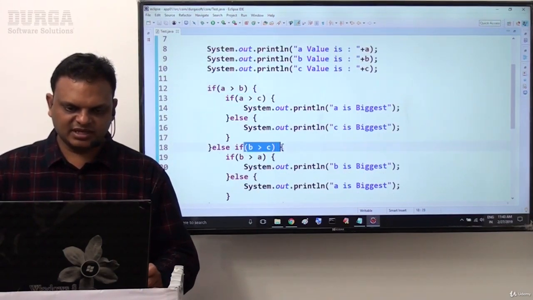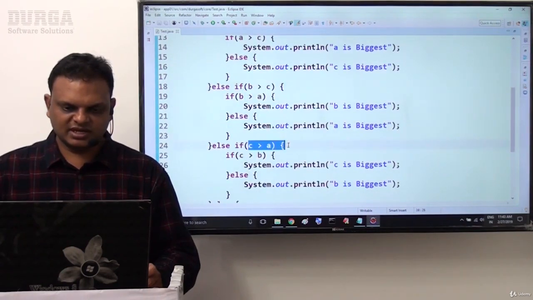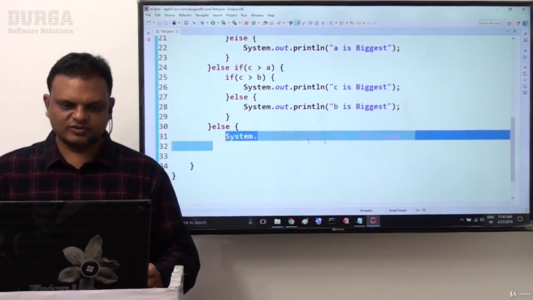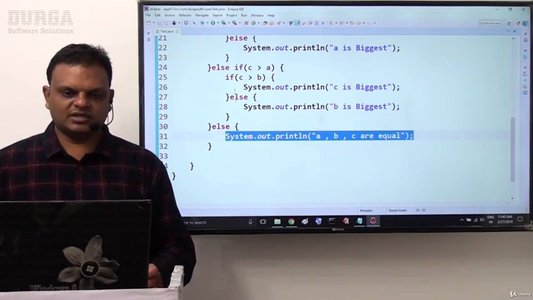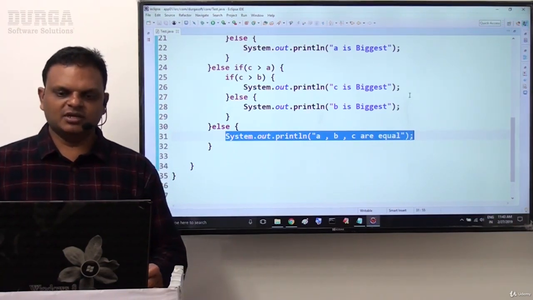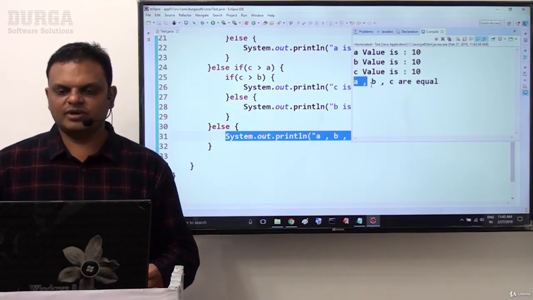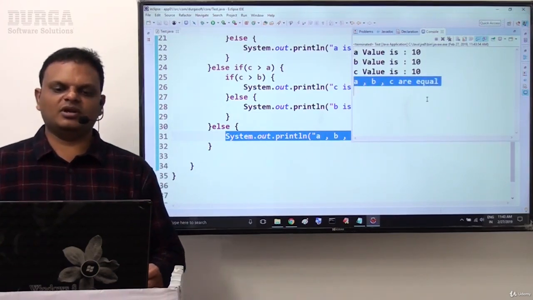B greater than C, condition is false. C greater than A, condition is false. Then simply we have to come for which one? No, else part. In else part here what we are getting there? No, A, B, C are equal. So here we are able to get some output like which one? No, A, B, C are equal.